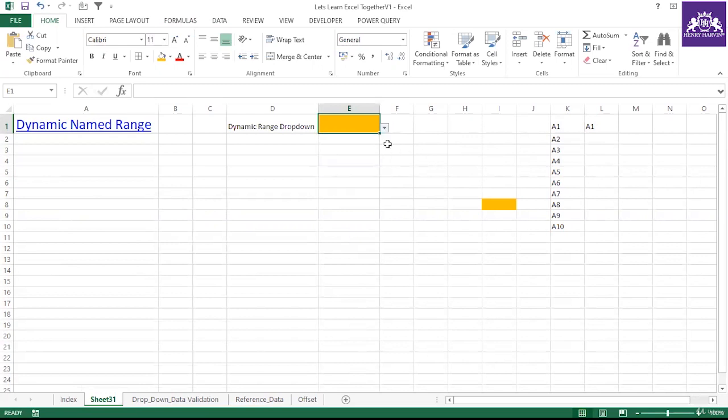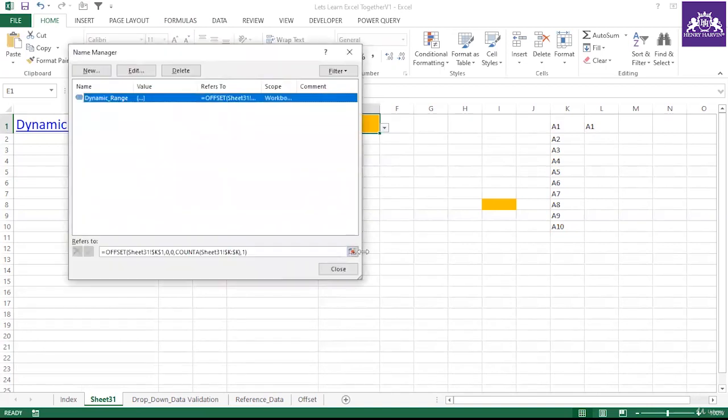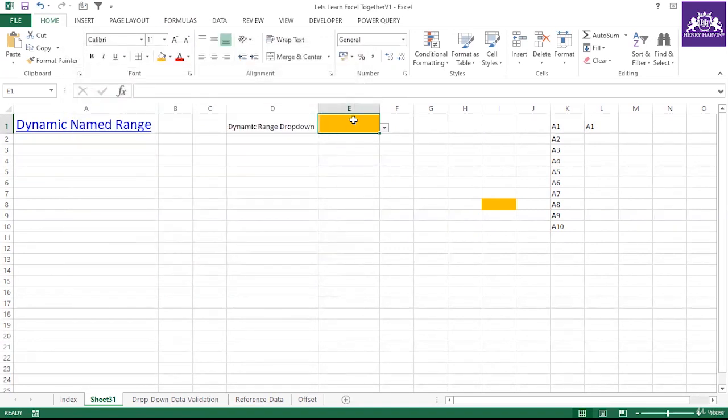Now let me show you the formula once again. Let me press Control F3, the shortcut key to open the Name Manager. You can see the formula which we applied in the sheet, and then we copied it in the Name Manager. We have created a dynamic range, and then we call that range through our data validation function. So here you can select to your requirement everything. So this part is clear, guys.